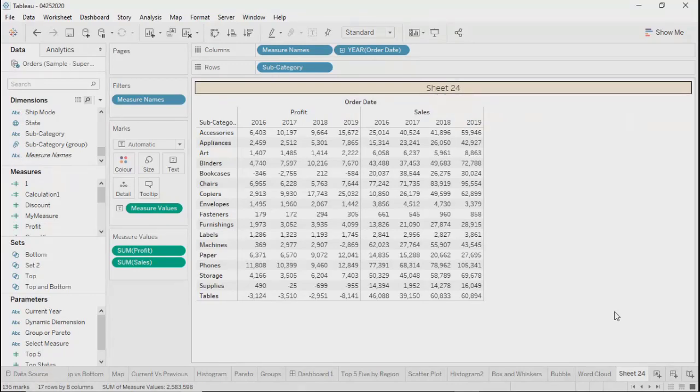Right. You need different levels, like hierarchy-wise. Then only you will get the subtotal option, right? Subtotal means the total at different levels. So as of now, I don't have any levels in my dimensions. That's why it is not showing.